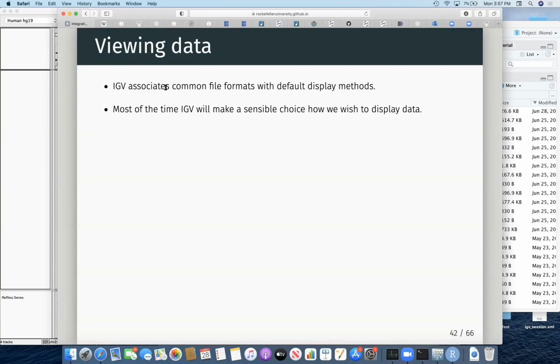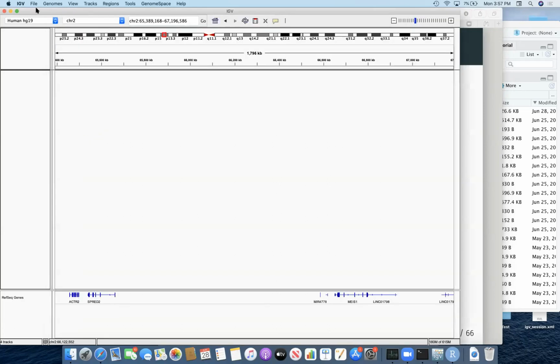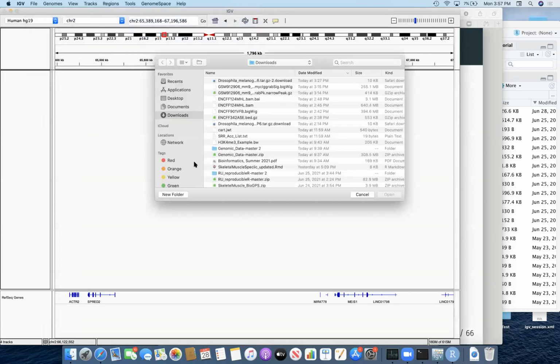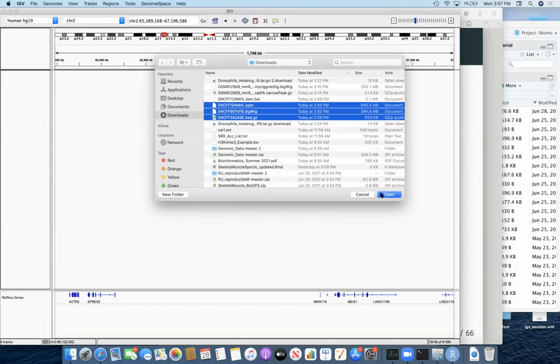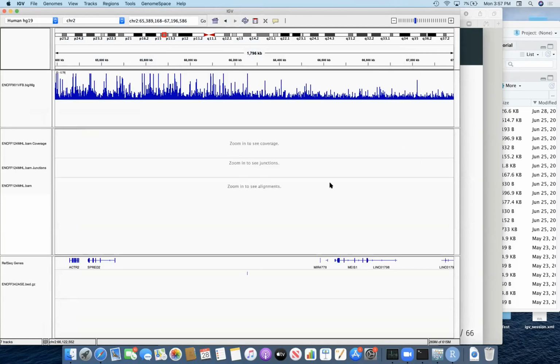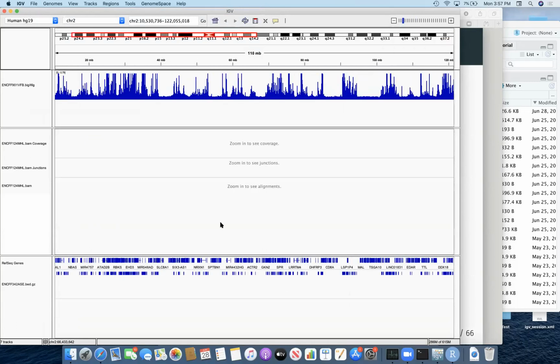So IGV associates common file formats with default display methods. Actually just now, I loaded a bed file, and that ties nicely to your question as well, Abbas, right? I loaded a bed file, a bigwig, and a BAM at the same time. And IGV knows to display BAMs and bigwigs and beds in different ways.